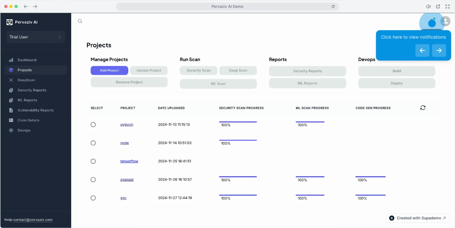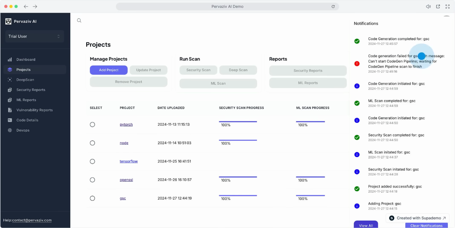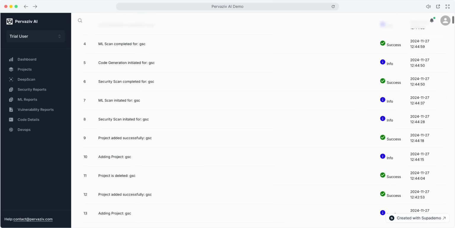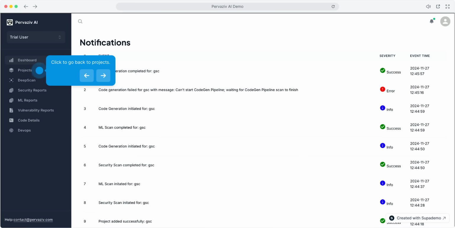Click the notification icon to view the notifications. View all your notifications here. This page lists all your historical notifications. Click to go back to your projects.